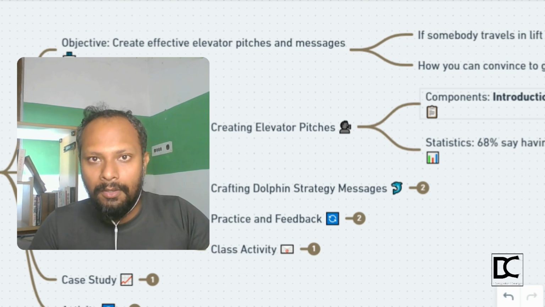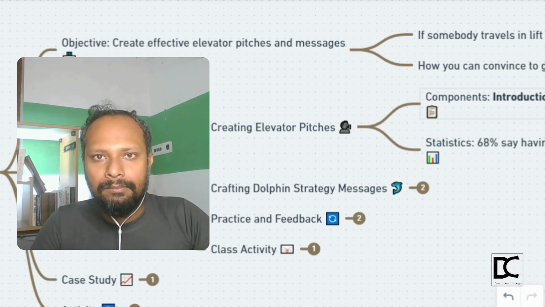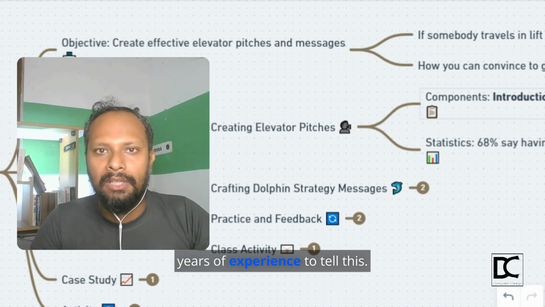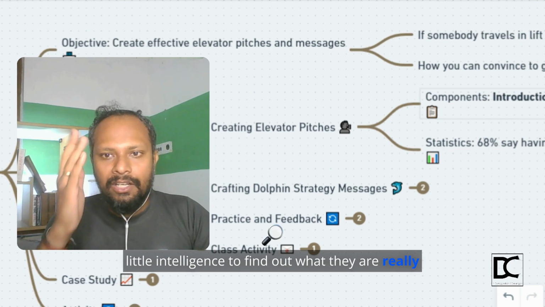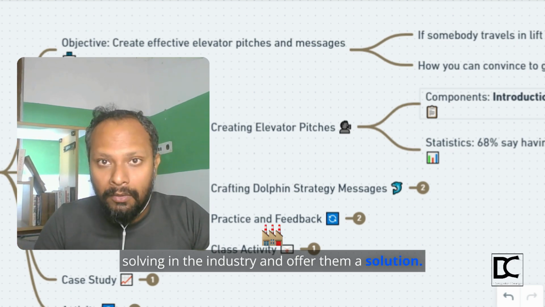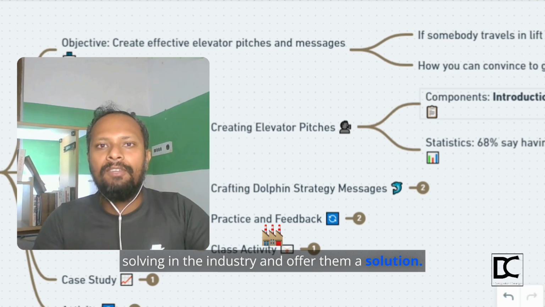What's your reply? See, I don't have a portfolio to tell this. Okay, I don't need 10 years of experience to tell this. I just need a mindset to understand and a little intelligence to find out what they're really solving in the industry and offer them a solution.